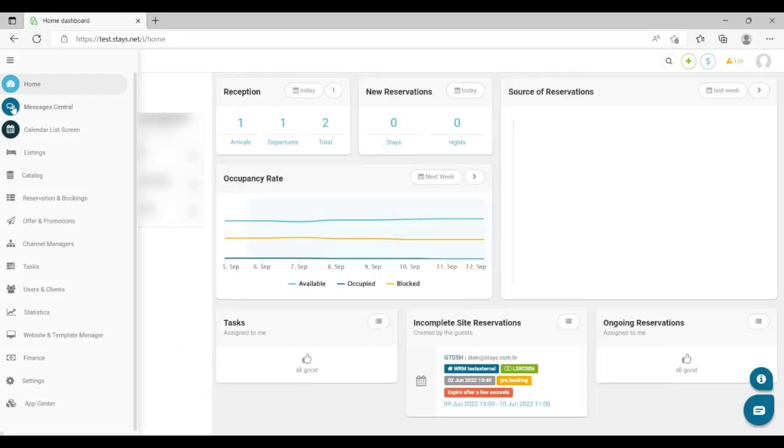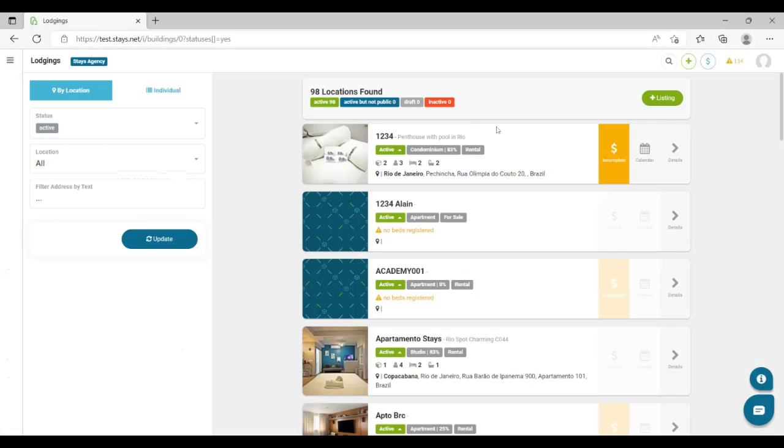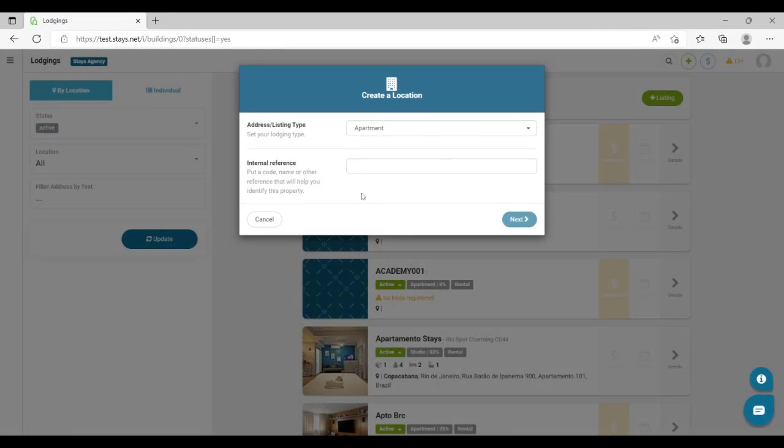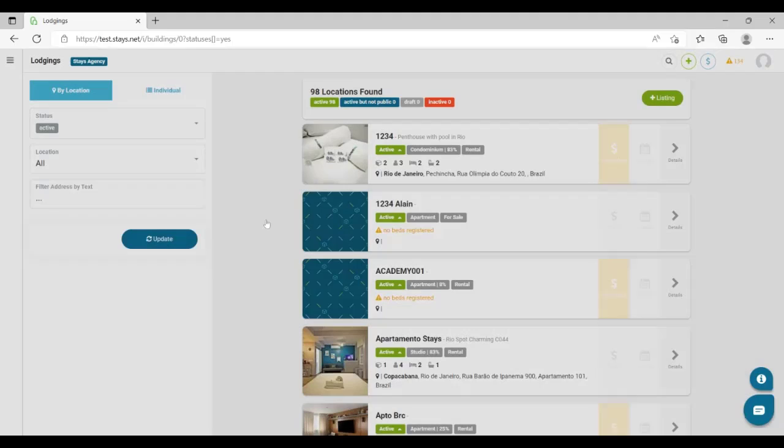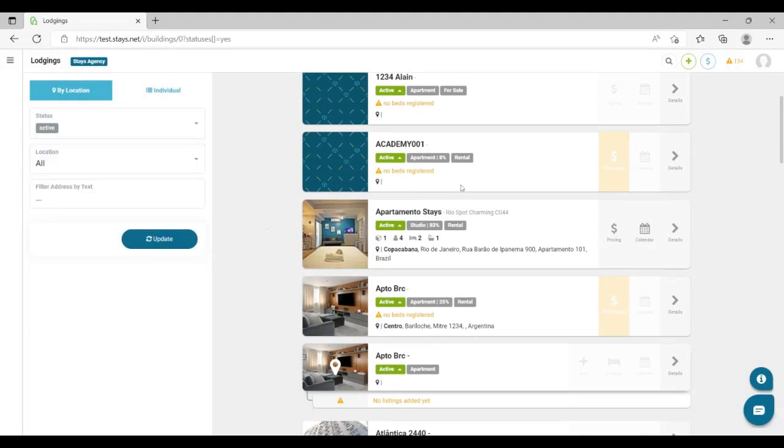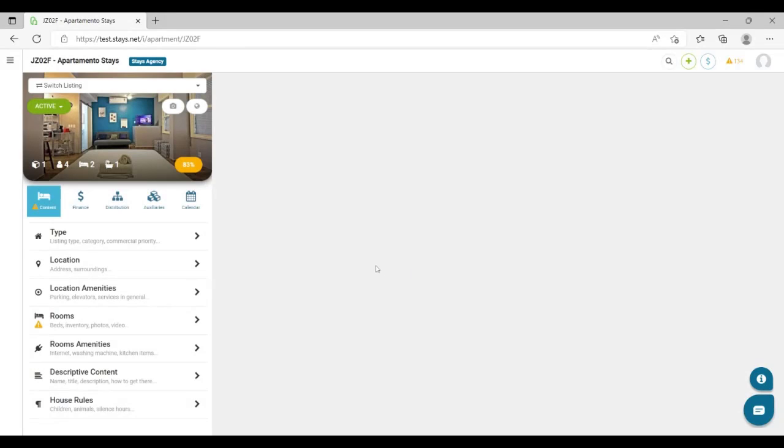To do this, go to the Listings menu. If your listing is not registered yet, just click on Plus Listing and start creating from scratch. If you already have your listing registered, just find it in your list and access the listings page by clicking on Details. After accessing the listings page, just go to the Content option and click on Rooms.